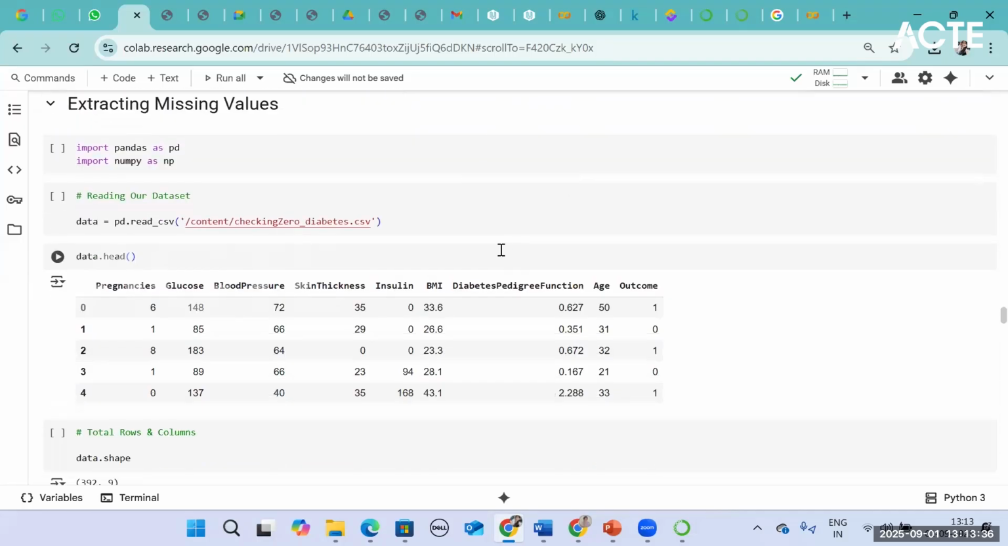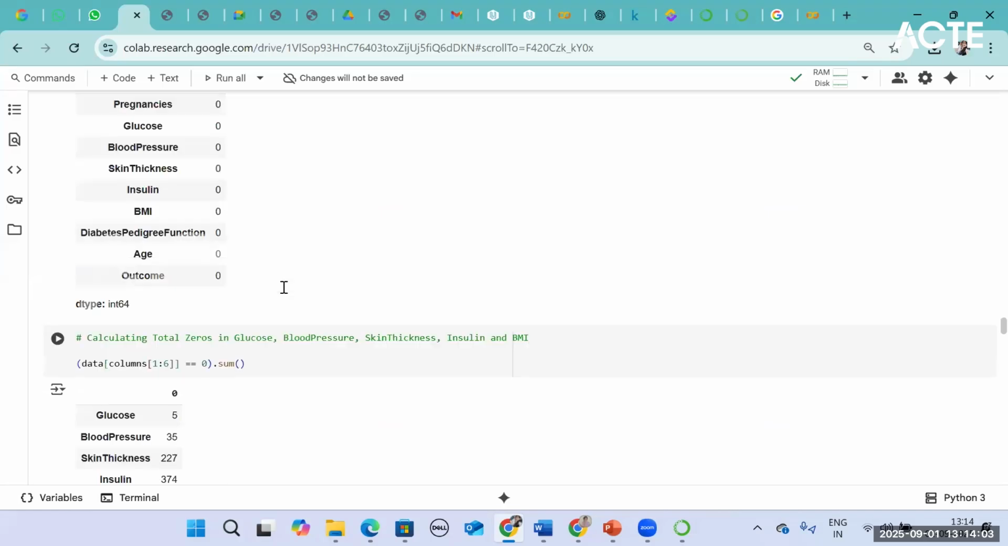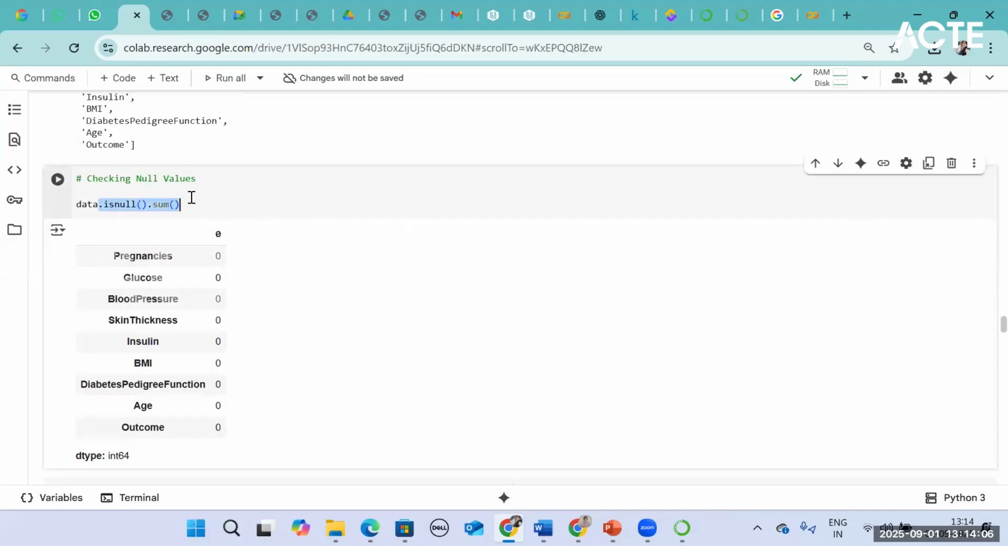So now let's understand the missing values, how to handle the missing values. For example, over here there are no missing values, but there are zeros, which is not humanly possible for glucose, blood pressure, skin thickness, insulin, BMI to be zero. To replace that with null values, first of all we check the null values using isnull().sum().